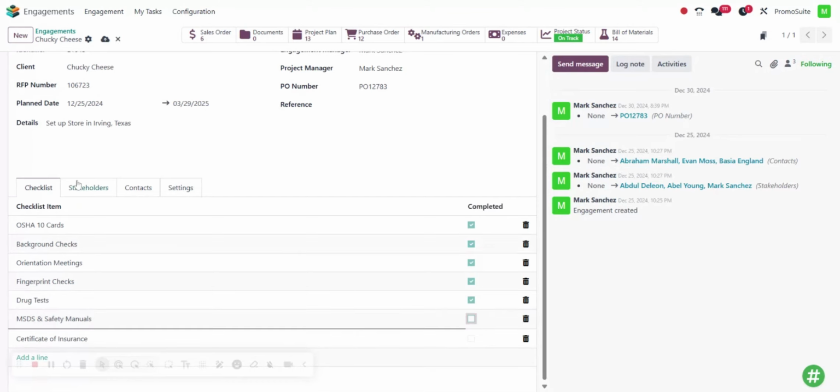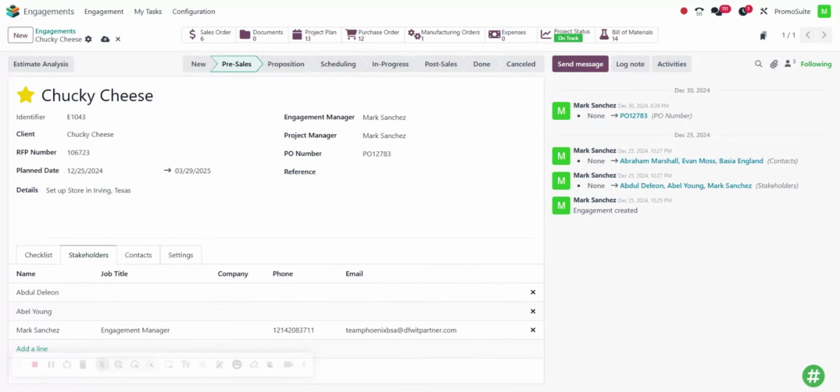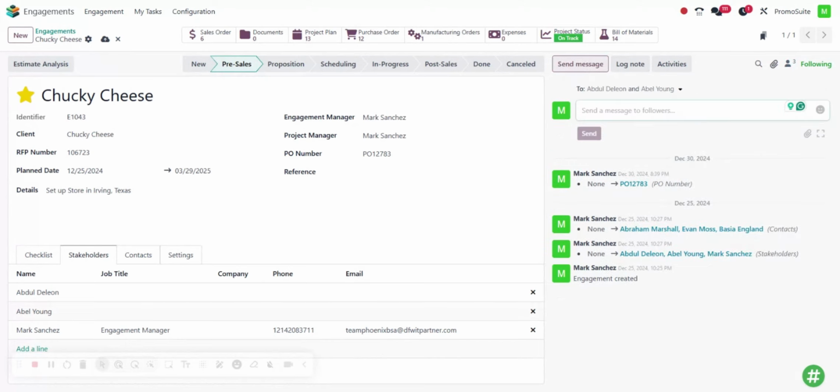completed. On the Stakeholders tab, you can add all of the customers related to this project, and it will automatically be added to the followers list so you can send out any updates to the stakeholders by using the chatter.